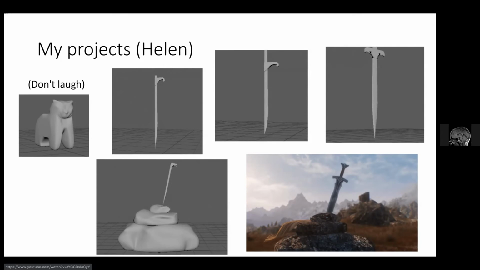Sophie, who's not presenting today, was doing Unity. So I sent my final product to her and she was trying to animate it to make the sword come out of the stone. So pretty cool.